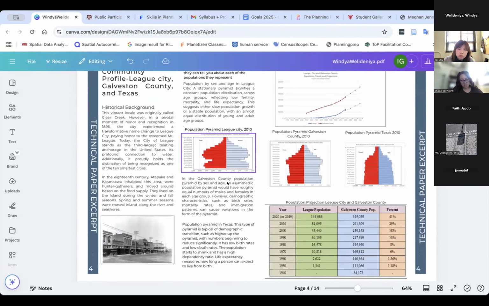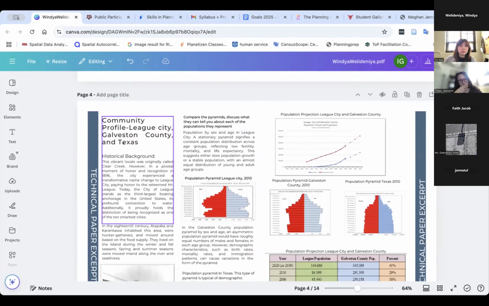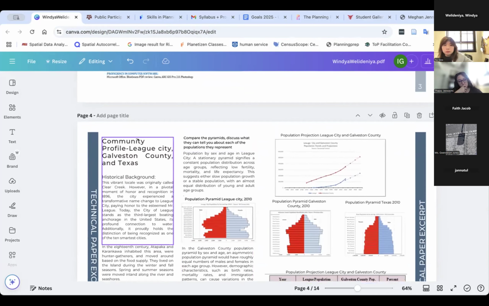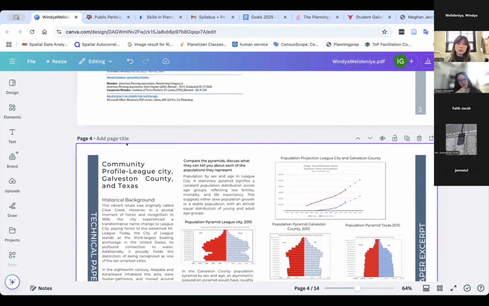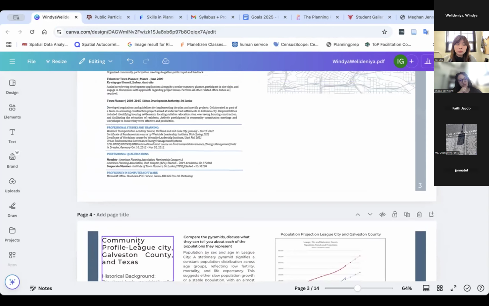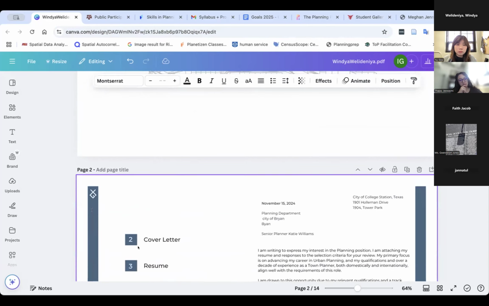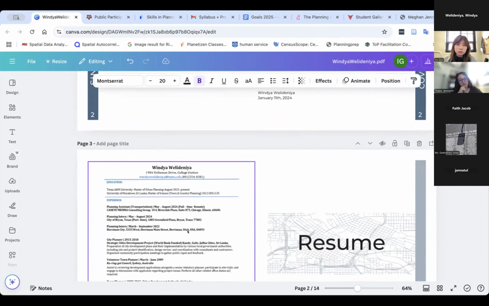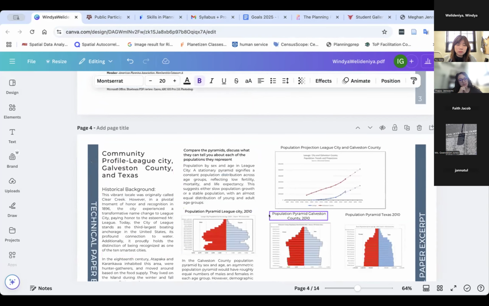And then here we start, Windia. Maybe we needed a little bit of an introduction to this, because here, this is technical papers, but there's no introduction that these are technical papers, right? So think about this as a kind of report. Here's where we're entering technical papers, right?